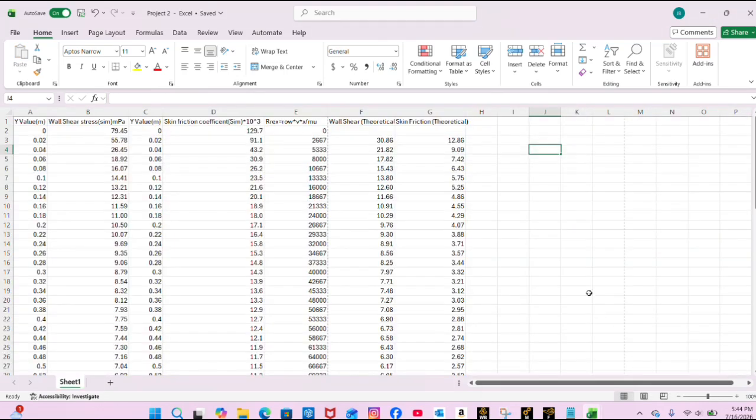So you've got the Y value, the wall shear stress, and the second Y value, which I added because I just copied the graphs. You've got the skin friction coefficient, Rx, wall shear theoretical, and skin friction theoretical. Now, you're going to post your skin friction values here. So this is mine, and the wall stress, this is it. These are the 4 columns I got.